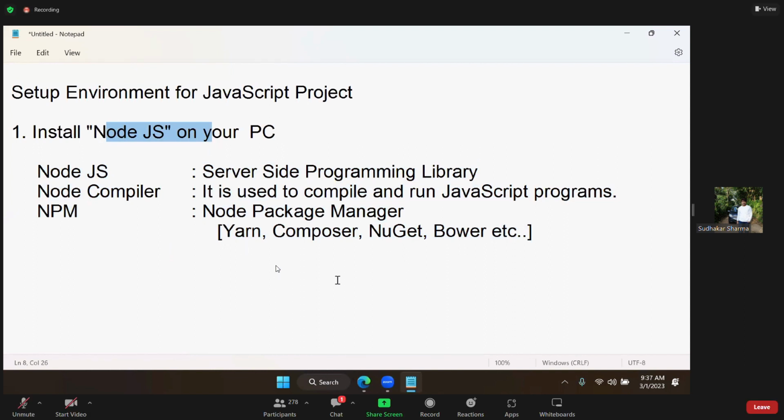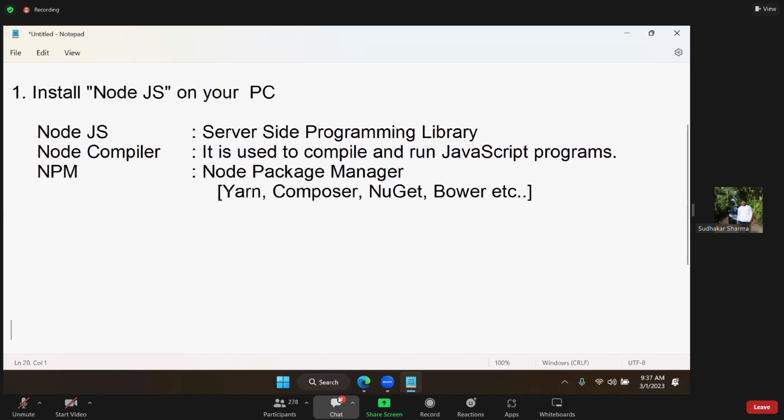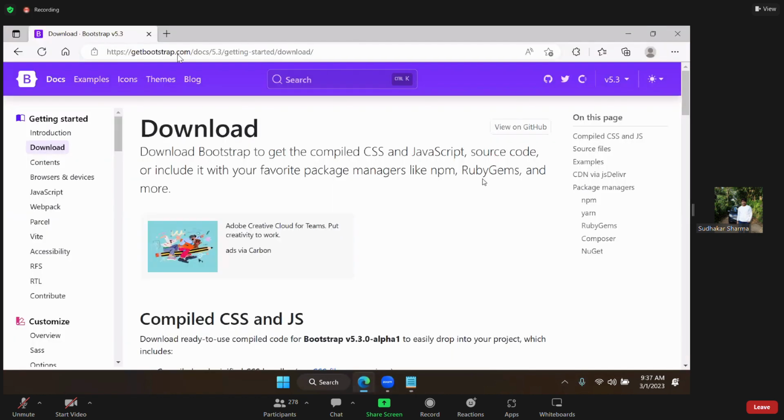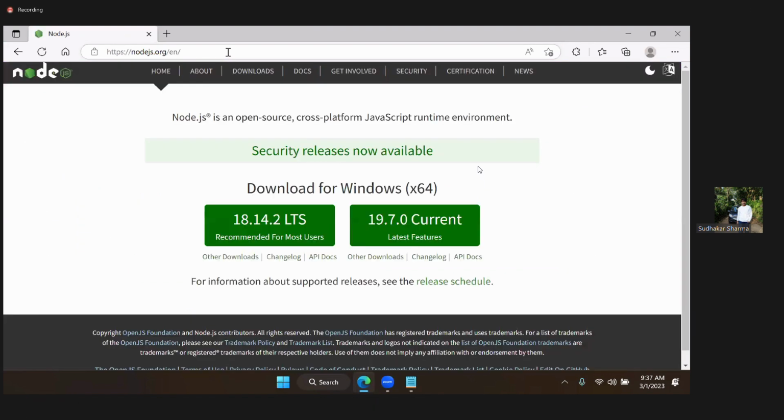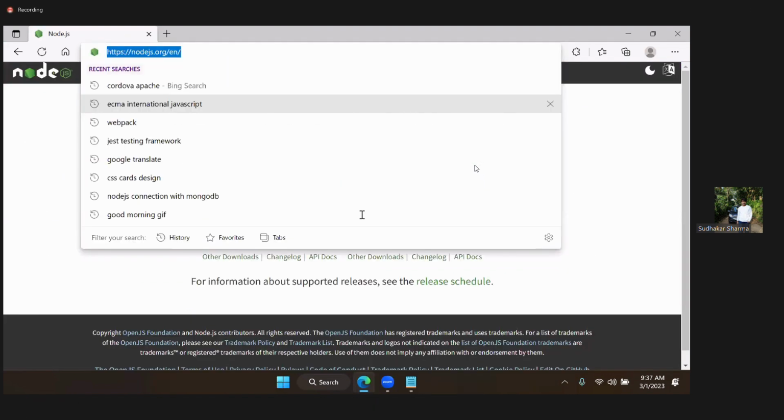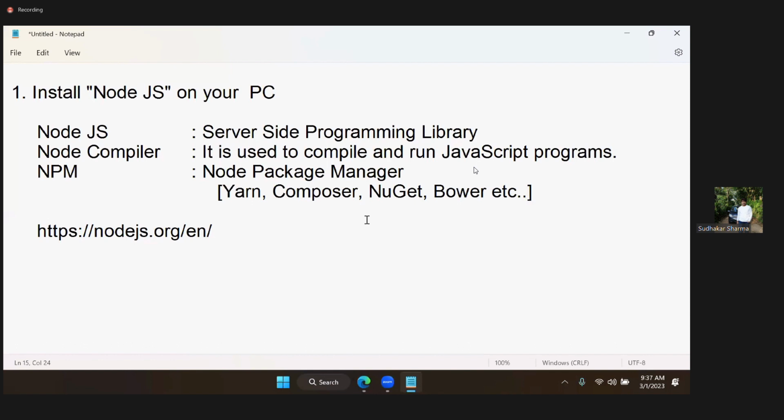To get that, you visit the official website of Node.js. You see, this is nodejs.org. This is the official website of Node.js.